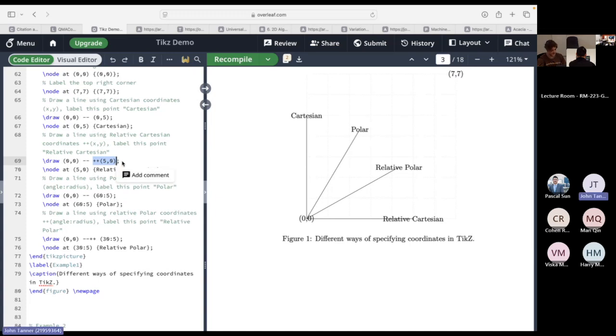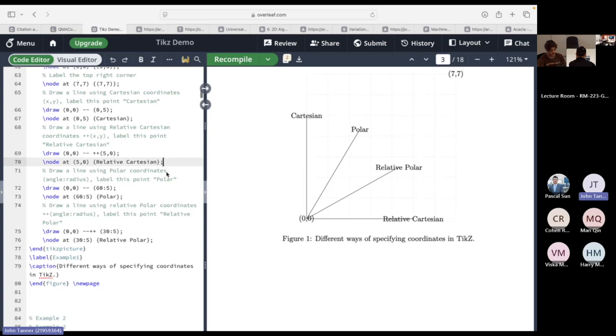Yeah, 5 units in the x direction and 0 units in the y direction to get this line here. So yeah, I'm wrong. They don't do exactly the same thing. This one puts a line along the y-axis, and this one puts a line along the x-axis. And then I just labeled it as relative Cartesian.